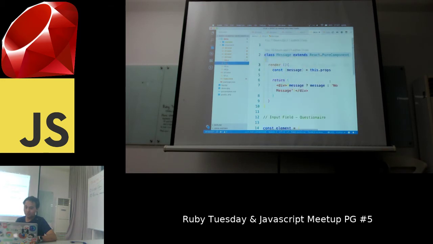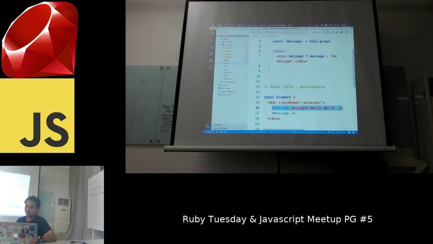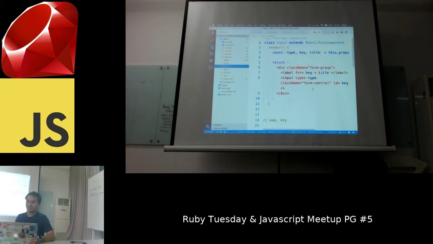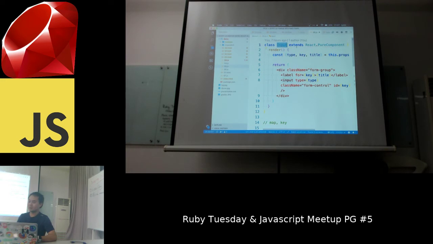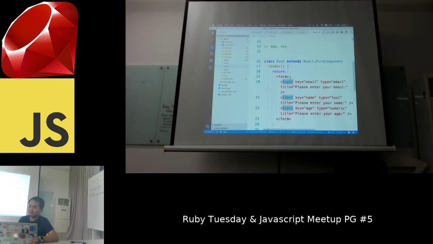And go back to 04 for components. For this one, input view, just let me go to 04. I'll let you type it out. Basically, I create another component called input. It is a pure component. Pure component basically means that if anything I get in from the props doesn't make any changes, I'm not going to update this at all. In the render, I just take whatever is in the props and render a label and inputs. In this case, I'm calling these input components three times: one for email, another for name, and another for age.